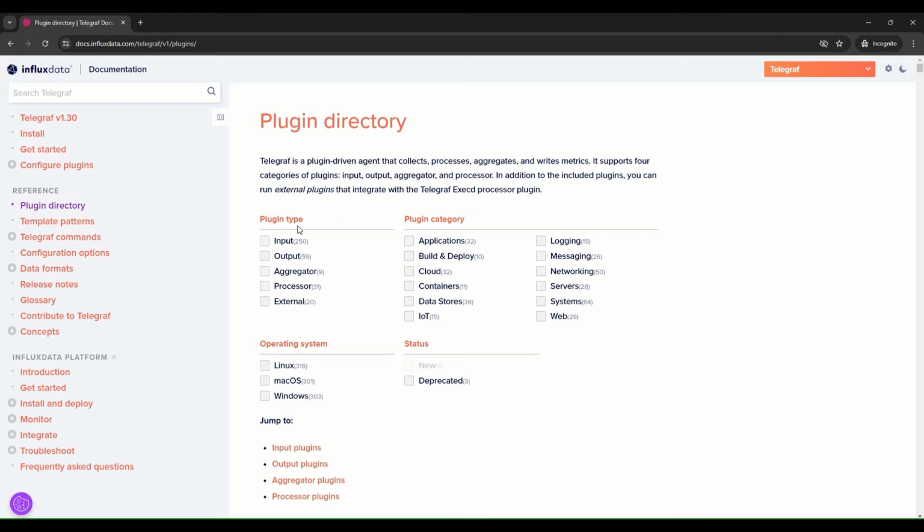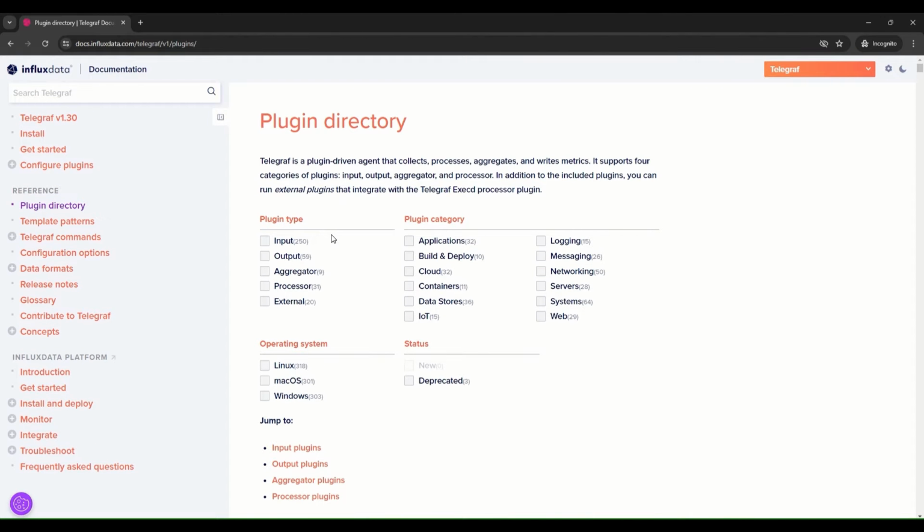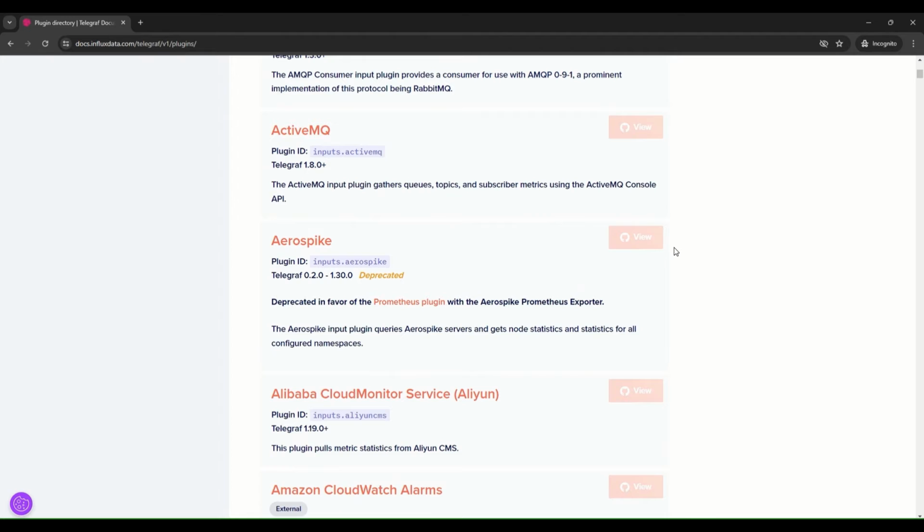So on this page you can look at the inputs, outputs, aggregators and filters, and you will see quite a huge number of them. So we can take a look at this and decide which ones you want for collecting data.